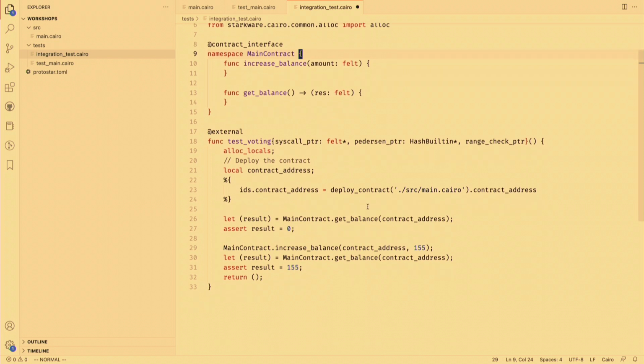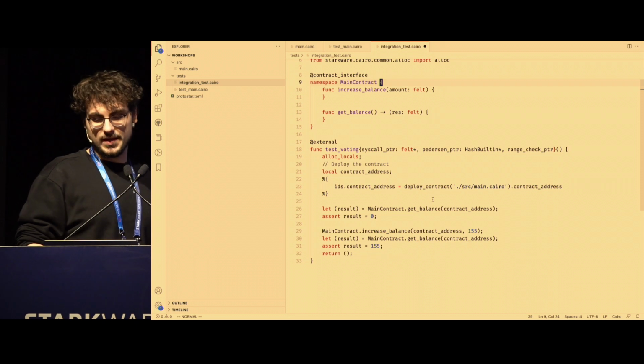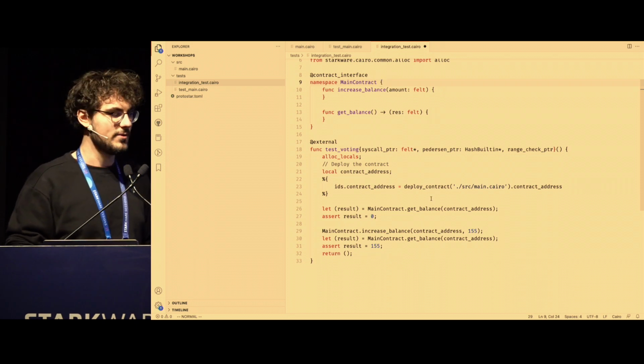Okay, here's the interesting part, because generally you can deploy a contract from another contract. It's the only possible way to deploy it, but you cannot declare it. You have to do it through the CLI or something like that. In Protostar, we don't have to, because we have cheat codes. What are cheat codes? Cheat codes are an API exposed by Protostar, which can be accessed right now through hints.